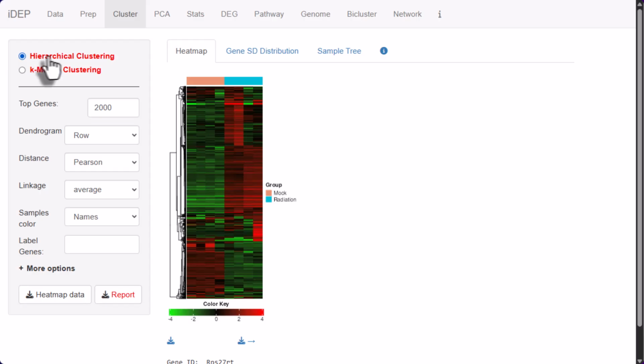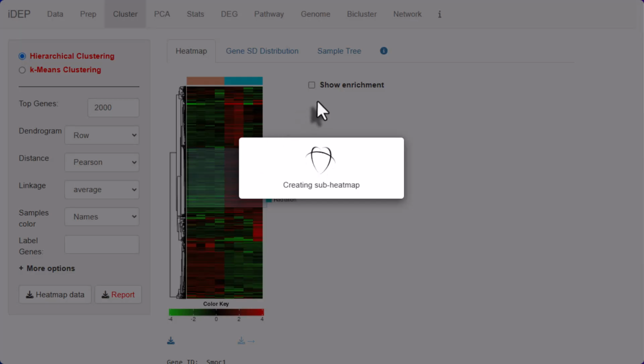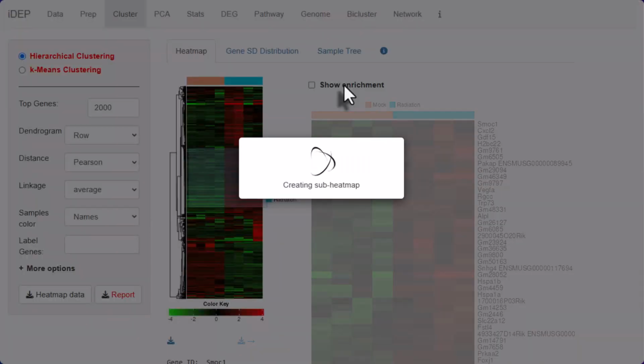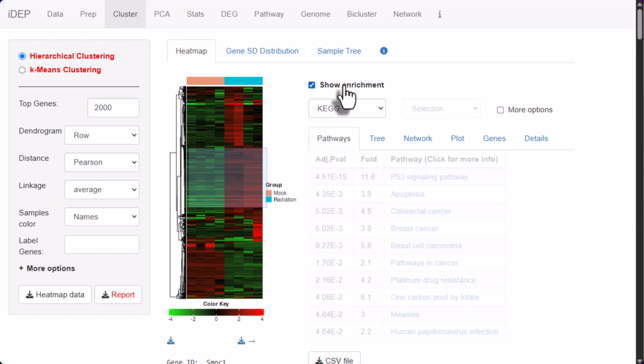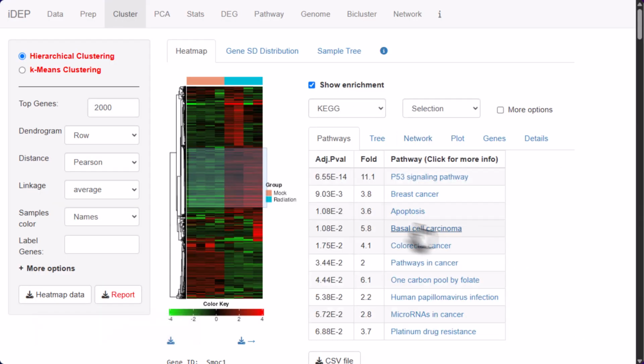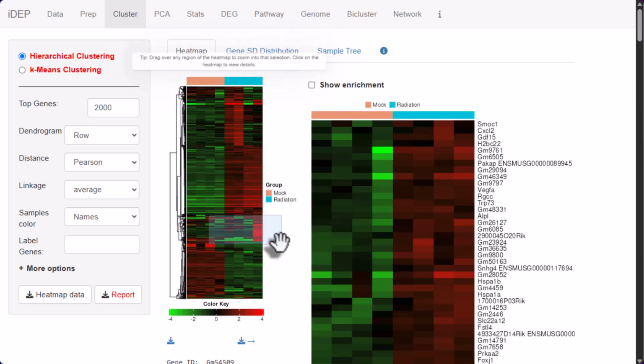Unsupervised clustering provides a high-level view of expression profiles. A heat map of the top 2,000 most variable genes shows clear radiation responses. Select any cluster to zoom in and list member genes. Enable show enrichment to view overrepresented pathways. Here we see strong enrichment for P53 signaling among this group of selected genes induced by radiation. We also see a cluster of Y-linked genes, confirming the male sample.